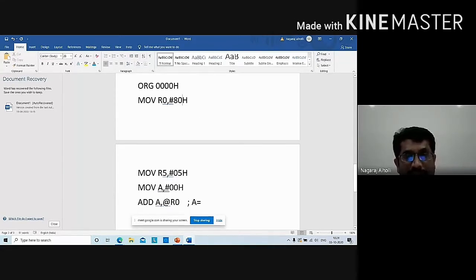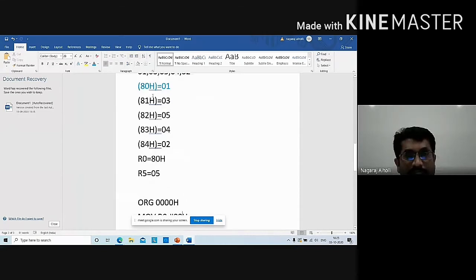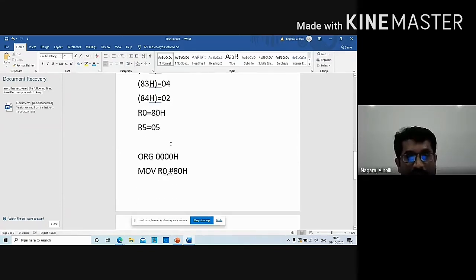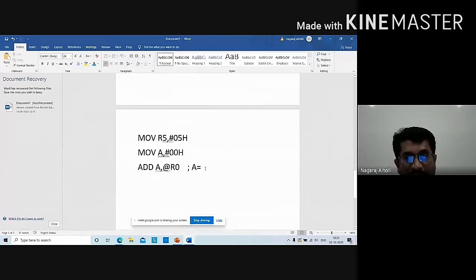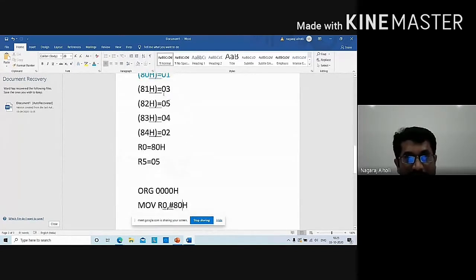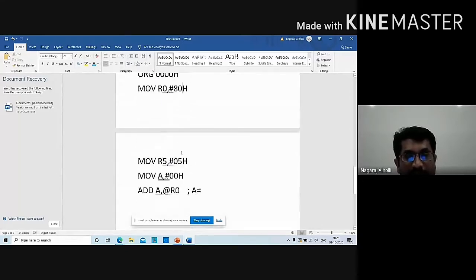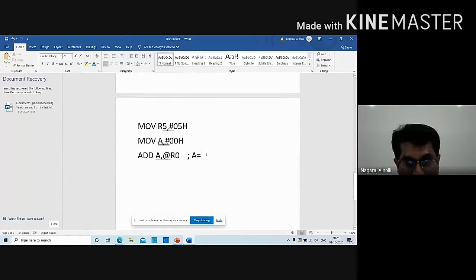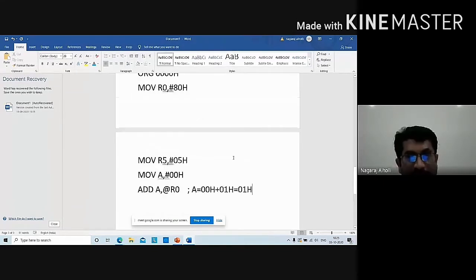ADD A, @R0 means now, in the 80H memory location, I have stored some values. In 80H I have stored 1, then in 81H 3, like this. I have stored all the values from 80H to 84H. So ADD A, @R0 means it will add the value in 80H, that is 1, with the value in the A register. What is the value in the A register? 00H. So 00H plus 01H, the value in the 80H memory location. The answer is 01H.